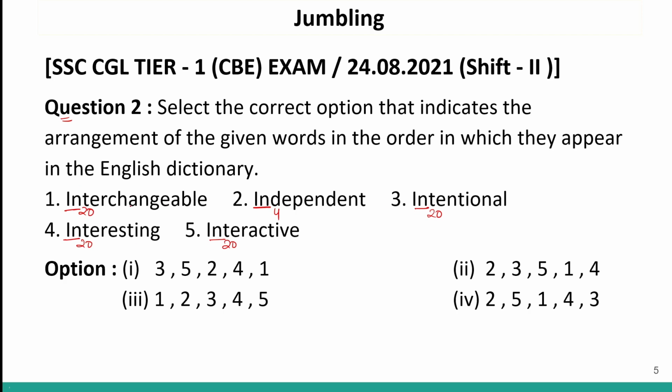Now we have to look at these 4 words. In interchangeable, intentional, interesting, and interactive, E is common. So the next letter is common in all these 4 words. So we'll move on to the next letter. So next letter over here is R. R is 18. Similarly, over here R is 18, R is 18. Next letter after E over here is N, which is 14. The 14 will come before any of these. Now, after R, the next letter is C, which is 3. Right? Over here, after R, the next letter is E, which is 5. And over here after R, the next letter is A, which is 1.